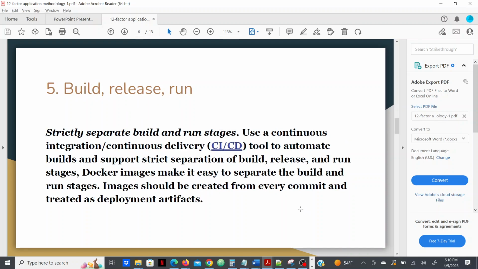Fifth, build, release and run. Strictly separate build and run stages. Use a continuous integration or continuous delivery tool to automate builds and support strict separation of build, release and run stages. Docker images make it easy to separate the build and run stages. Images should be created from every commit and treated as deployment artifacts.